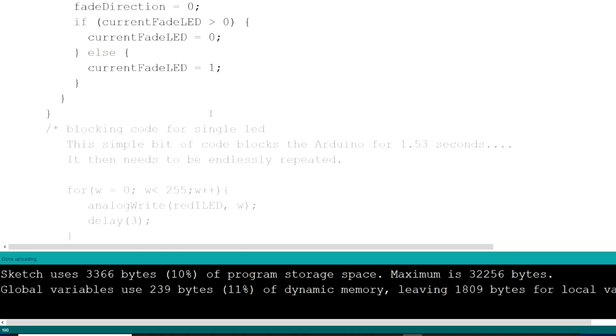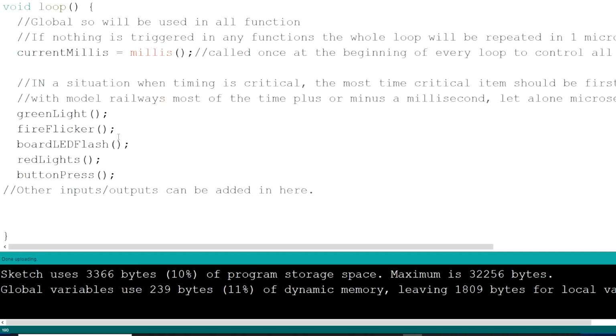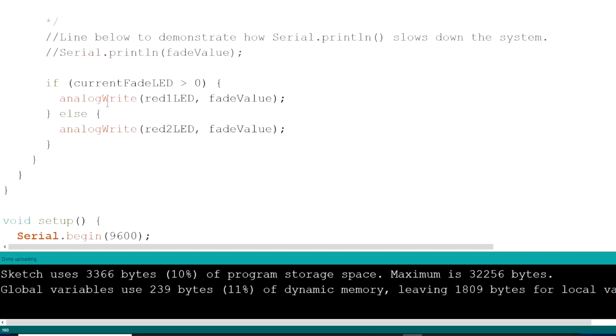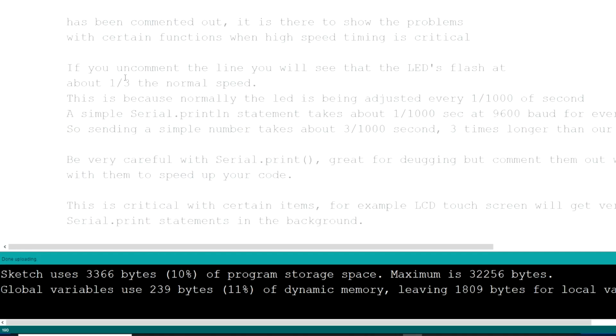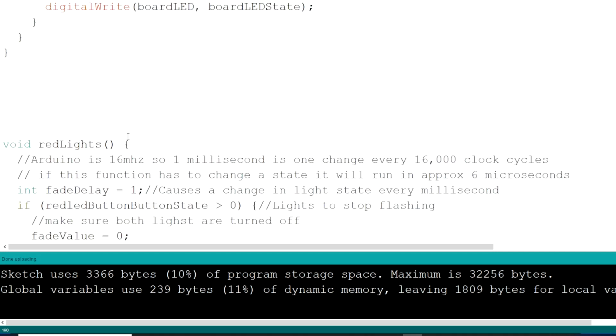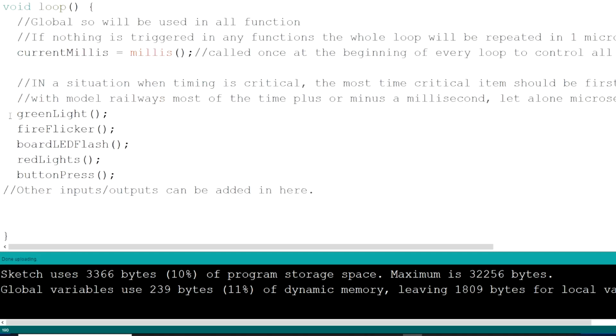Now, as we look at our code, one of the things I would encourage you to do, you'll notice everything I've done all sits in its own little function. I don't leave all the code in the loop, and this is a really good habit to get into, because it then allows you to think, okay, everything to do with the green light is here, everything to do with the fire flicker is in here, everything to do with buttons. As you get into more complicated code, this has its advantages. It means every time you want to add a new item, you just add a new function. Now obviously that can get quite big.